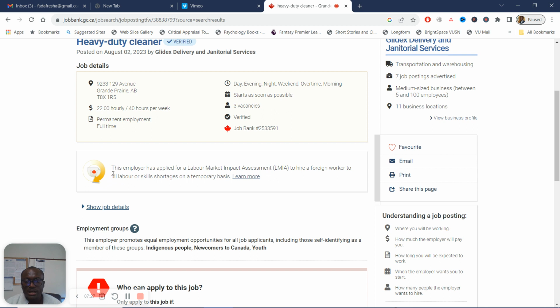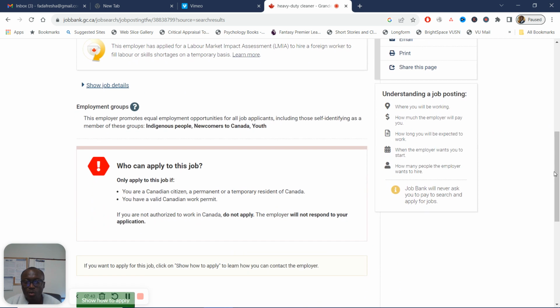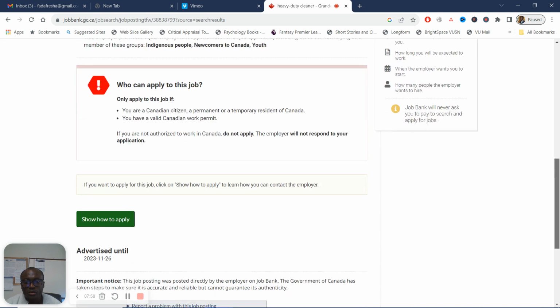So with this, the LMIA is still pending. That's why it is highlighted as yellow or orange. The one that is green is the one that shows that the LMIA has been approved, right? And you have to go down and look for what kind of people can apply for this job. With this job, it only says that Canadian citizens, permanent residents, or anyone that has a valid Canadian permit can apply. So that means you will not be able to apply for this one, right?